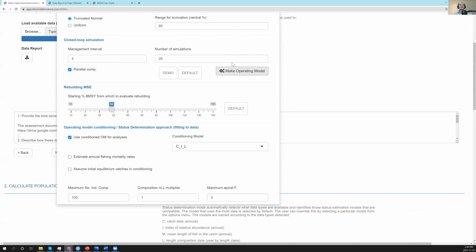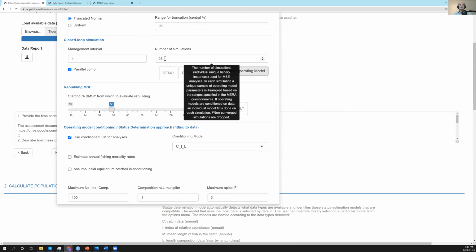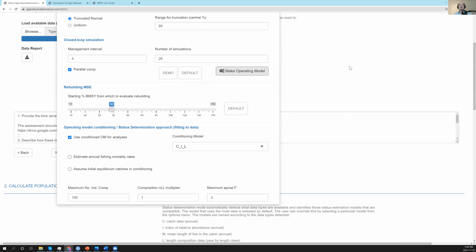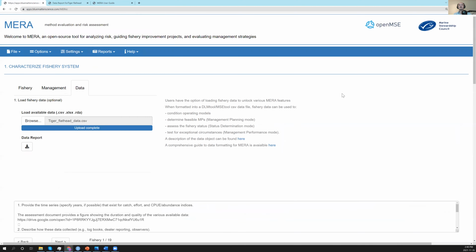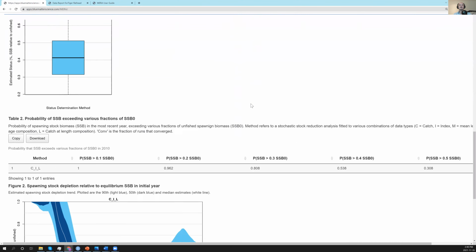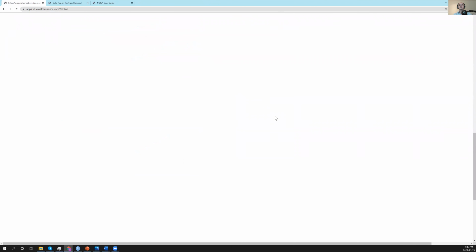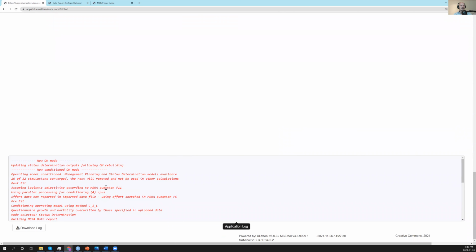So the very observant people amongst you will notice A, that it's finished running, and B, the number of simulations has dropped from 32 to 26. Okay, so what's going on here? Well, if we go down to the log down here, let's go all the way to the bottom, our log tells us that 26 of the 32 simulations converged. So the rest have been ignored, and that's why the simulation number dropped down.